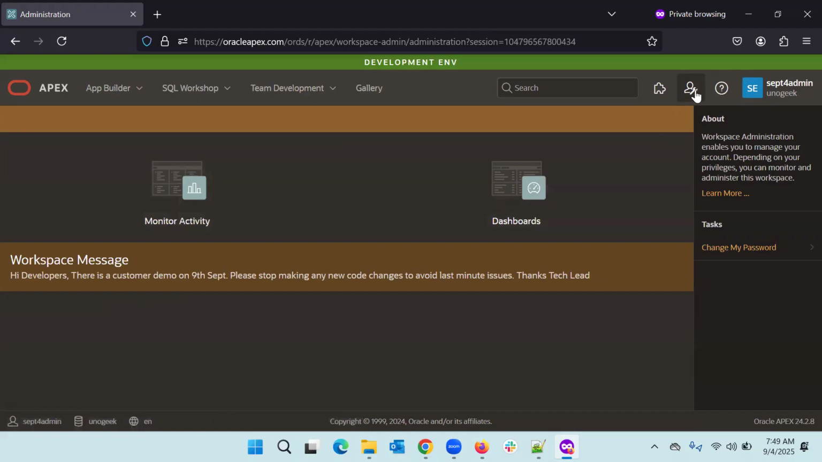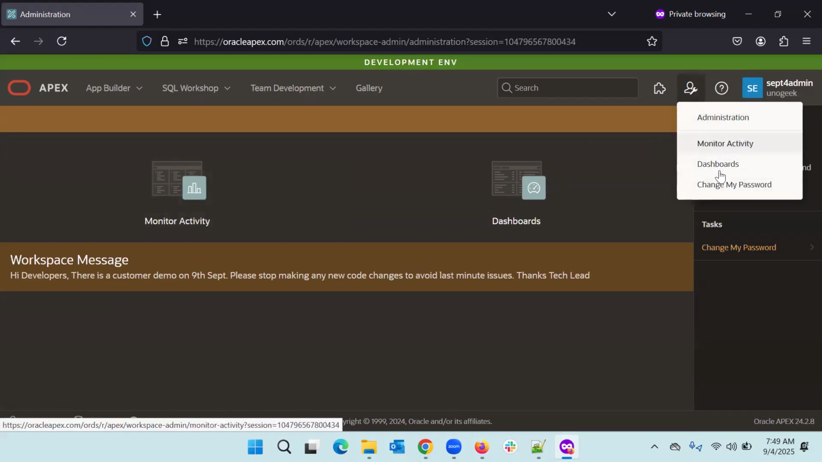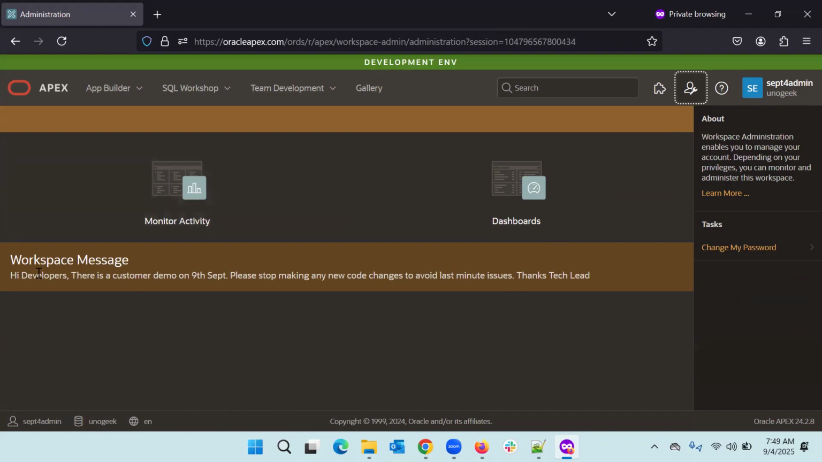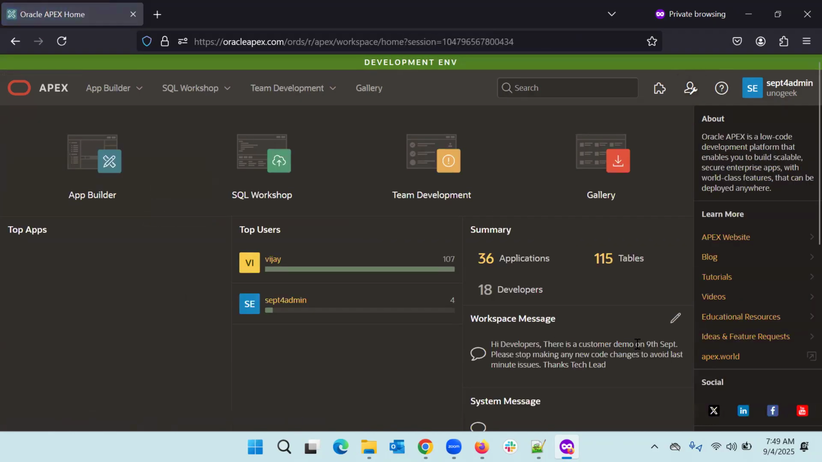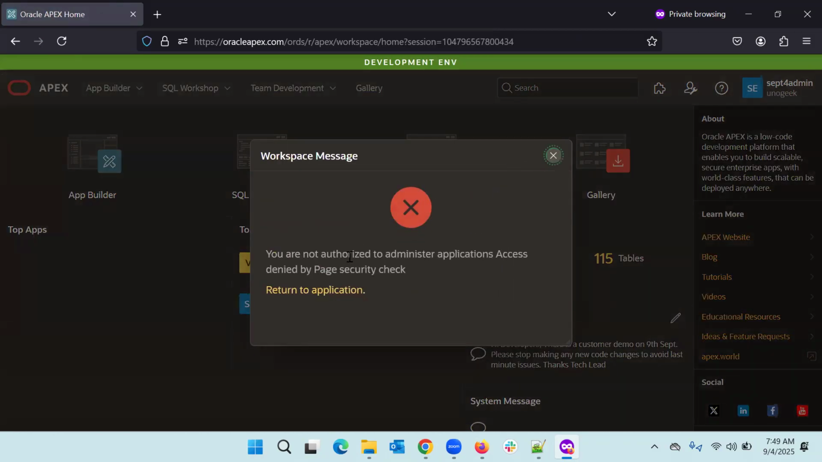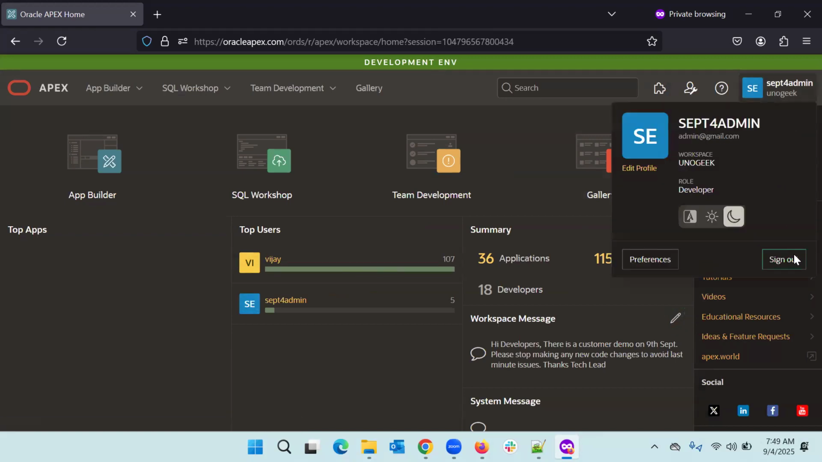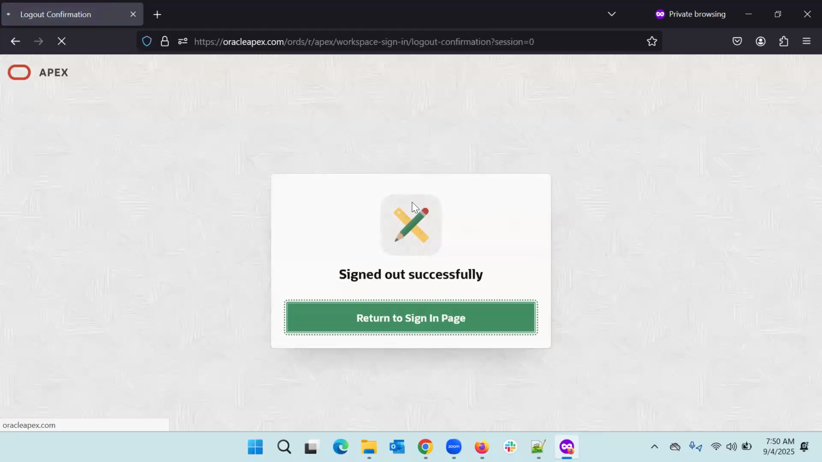So that is what we have like the developer roles. If you see from here also, that is now gone. So I can just go and see the dashboard. I can go and see the monitor activity, but I cannot do any activity. And if you see the workspace message, I cannot make any changes into the workspace message. It will not give the edit button either. Let me just log out so that all the access will be refreshed again.